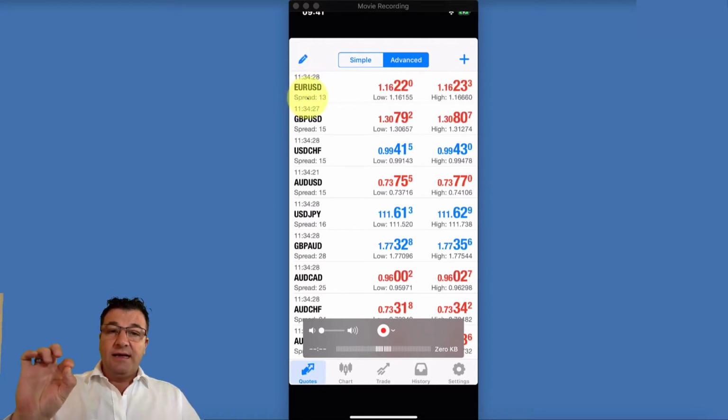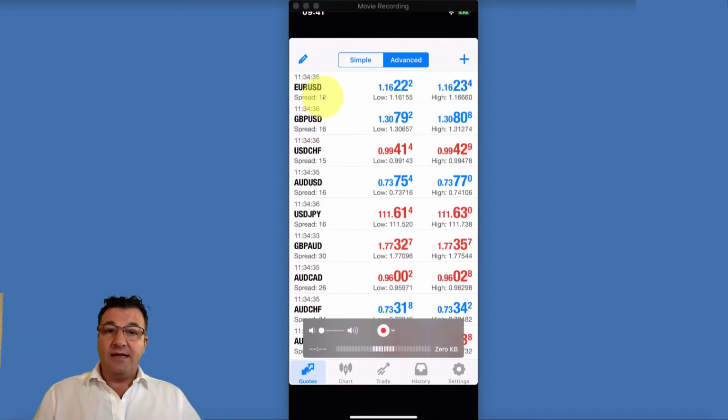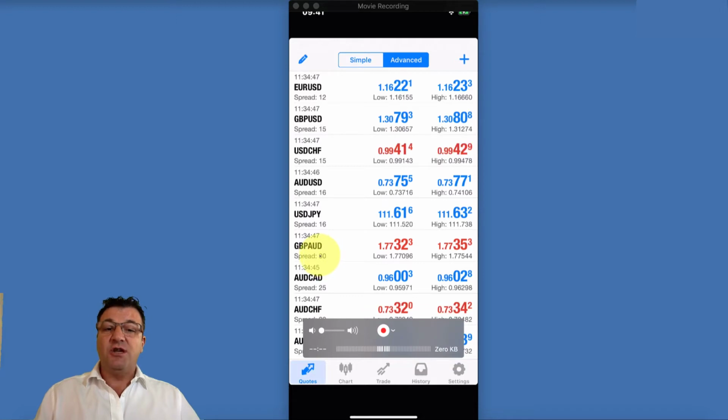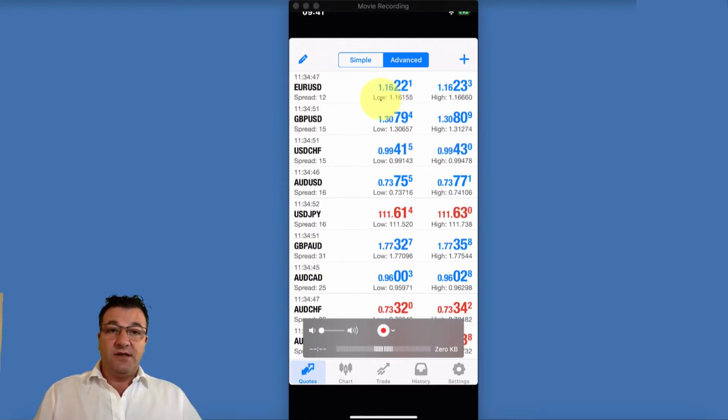Now the spread is the commission that is charged by the Forex house when you open a trade. Okay, and it's not 12 pips, this is in pips, it's actually 1.2 pips. Okay, this is 1.5 pips. This is 1.5 pips. So it's not a lot. When you see 30, it's actually 3 pips. Okay, over here, this is the lowest it's ever been. This is the highest it's been for the day I'm talking about. So the low for the day is 1.1615. The high for the day is 1.1660.